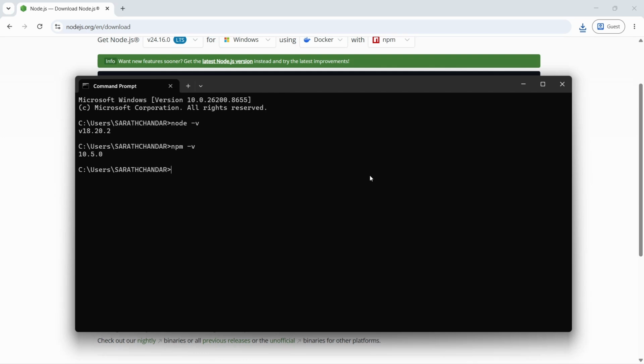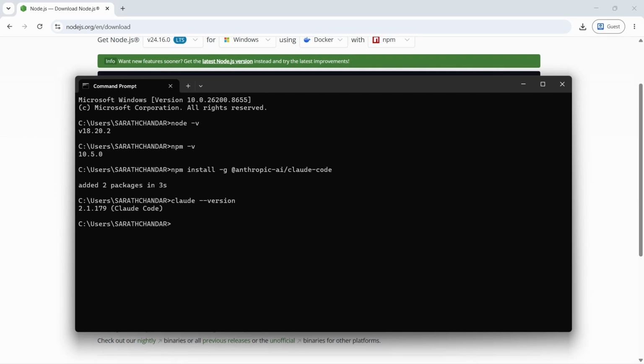Now open PowerShell, or in the same Command Prompt, run npm install -g, which stands for global, @anthropic-ai/claude-code. Hit enter. Wait for the installation to complete. Once it's done, verify the installation using claude --version. Hit enter. If you see a version number, Claude Code is installed successfully.